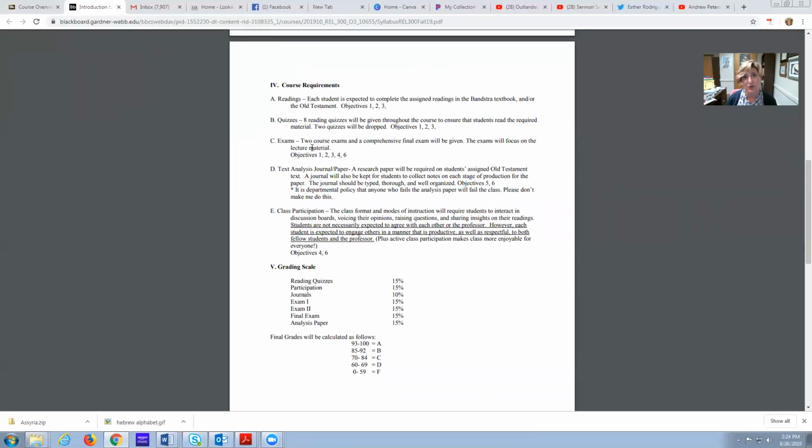So we'll have 2 course exams and then a final exam. So 3 exams in all. The other thing that you're going to do is complete an analysis paper. You will complete the analysis paper near the end of the semester, and you'll do it in 3 parts.